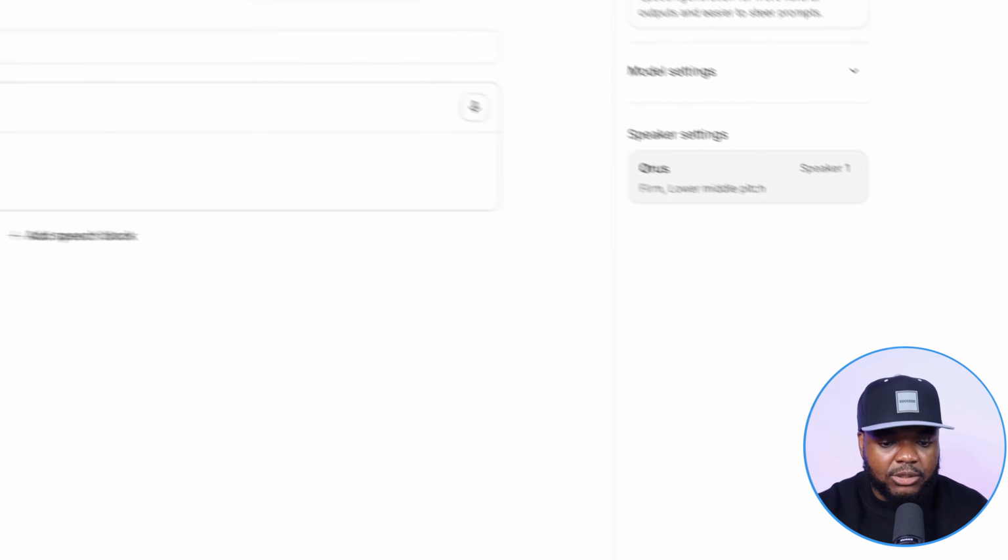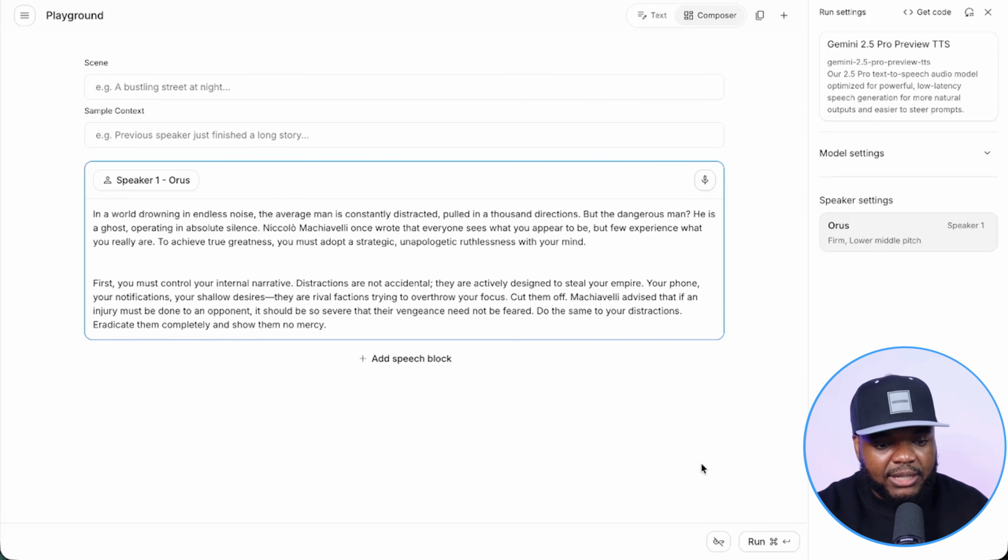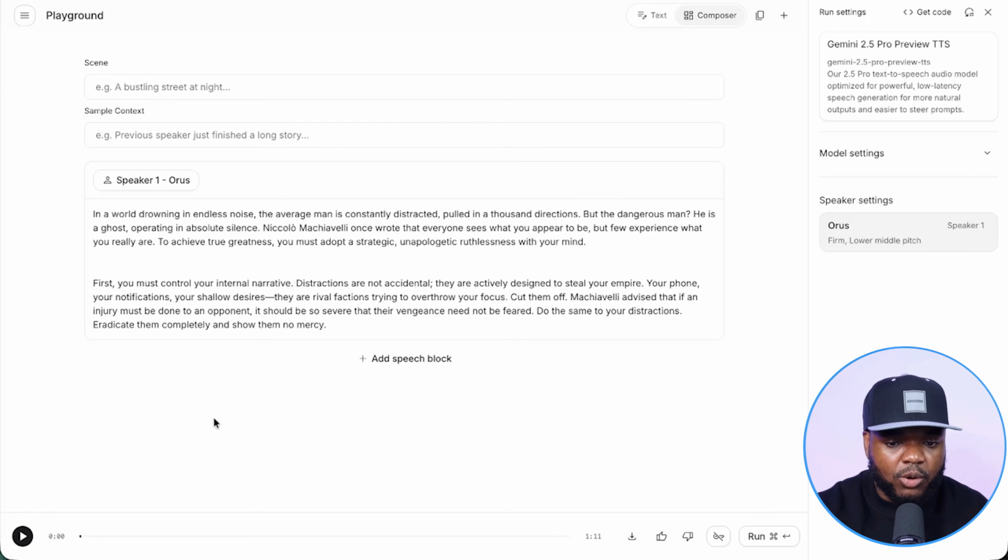And basically all you need to do is just paste in the script that you're working with. So in this case, it's going to be this part of the script. So what I'm going to do is just click on run so we can hear exactly how it sounds. I'm just going to click on play.